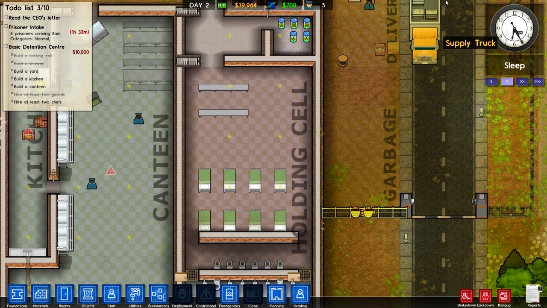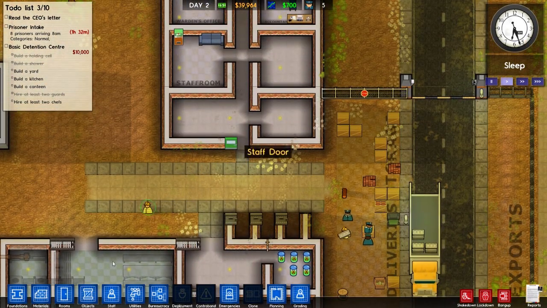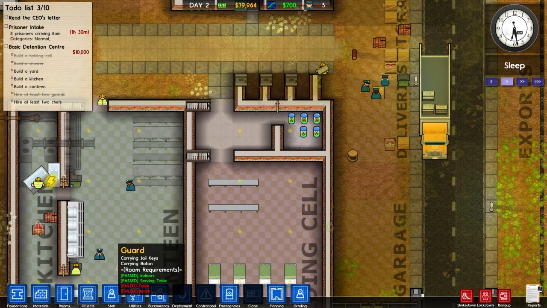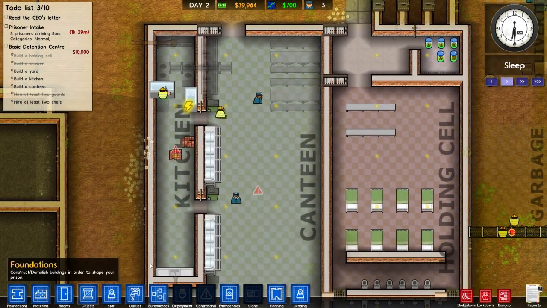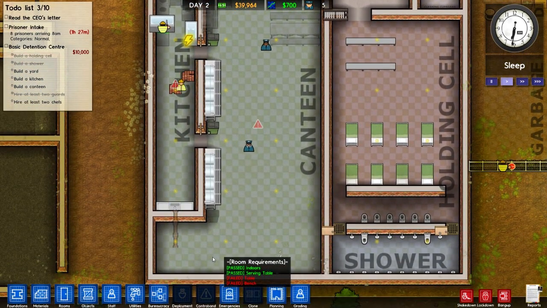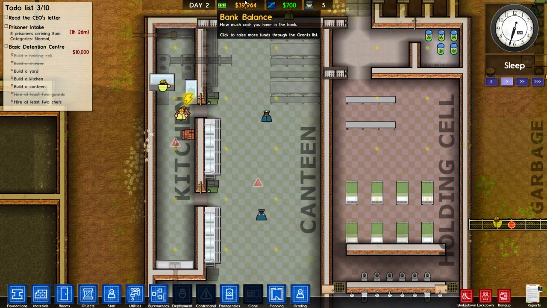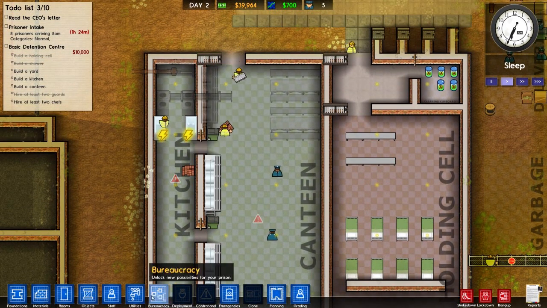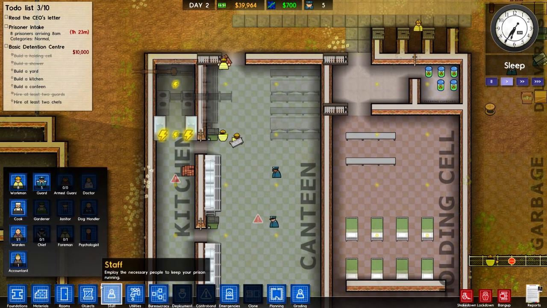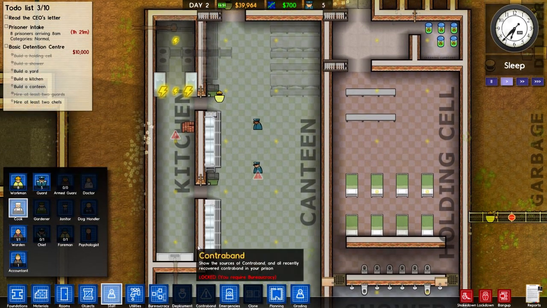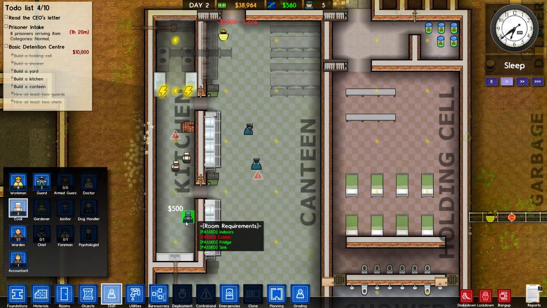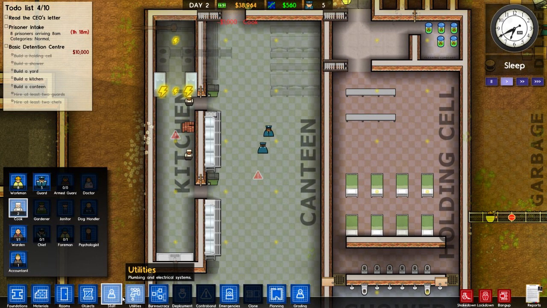Oh, the road gate's going in, the fences are going up. Excellent. Okay. Serving trays are being delivered. We're going to need 2 chefs, and you go to staff, hire cook, 1, 2, right? And they'll get to work.